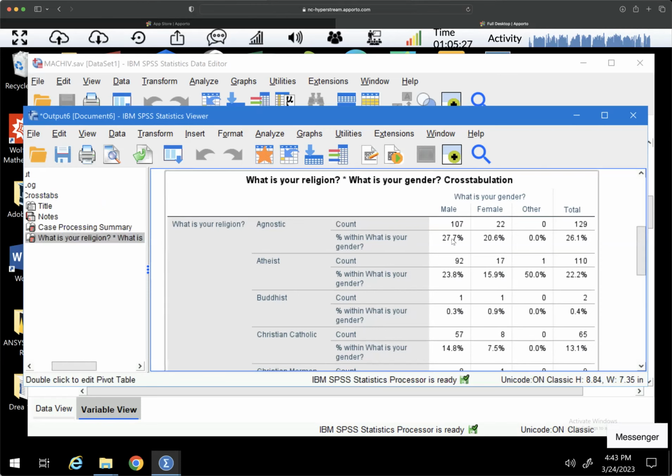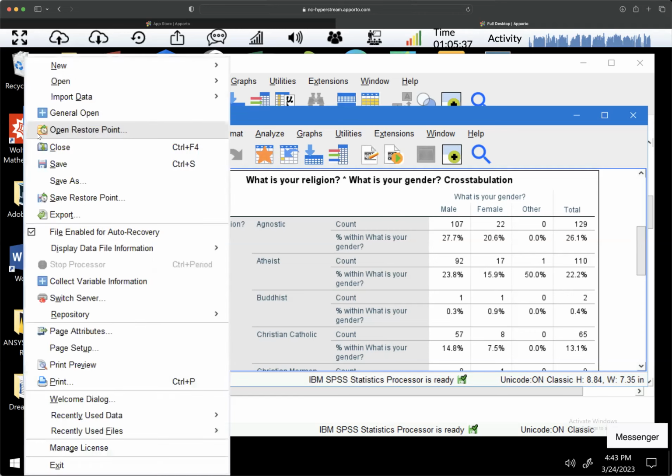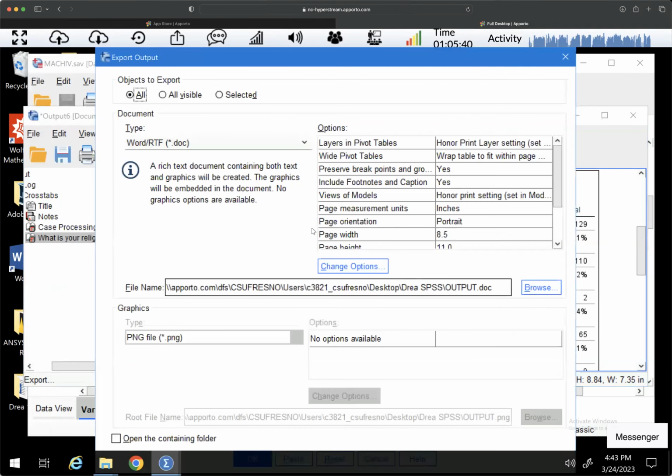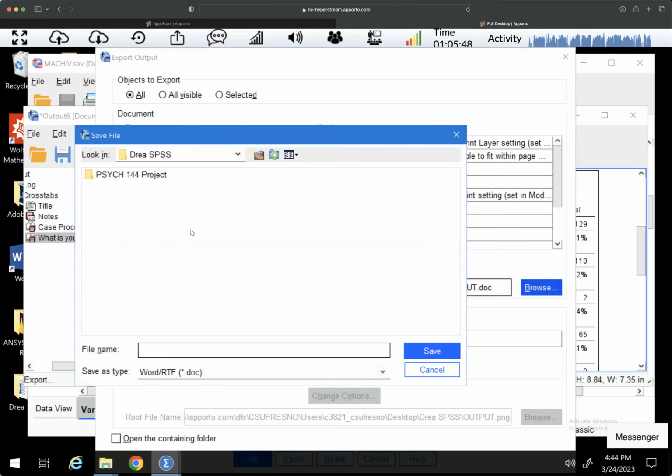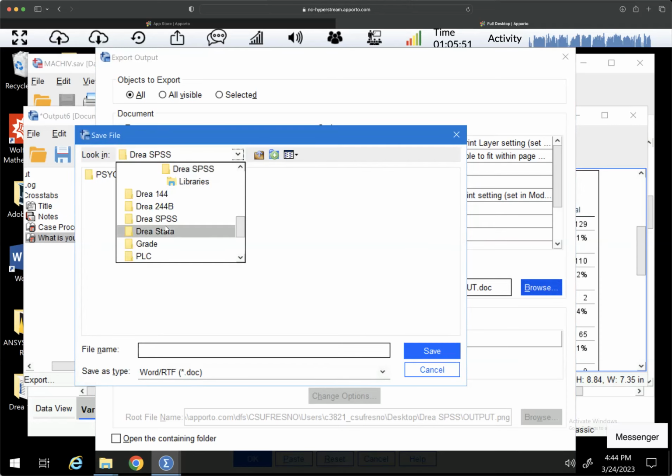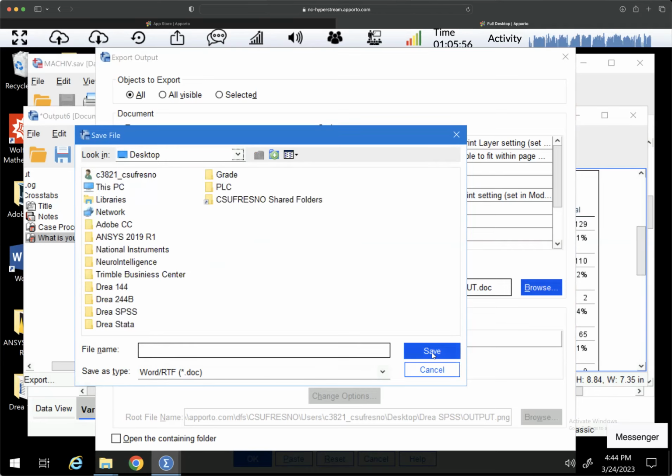If we look at this row of male, and actually, I'm going to export this to Word. So File, I'm going to export this to Word so I can highlight for you. So let's do export, browse. Let's put this on my desktop. Oops, not a recent desktop. And save. Example, save.